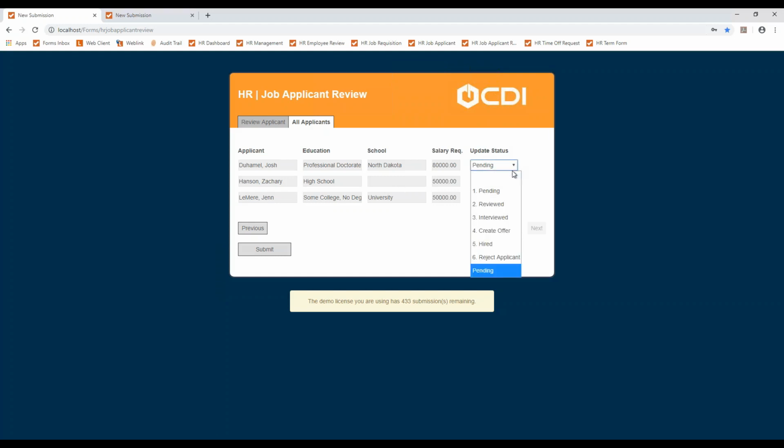So here we've just got a drop-down list. Pending means they've just submitted it. If we change it to reviewed, that means we have reviewed their application. Once we've interviewed them, we can switch it to interviewed. If we're to the point where we like this applicant and we want to send and generate a job offer, we would select create a job offer, and that's going to kick off a workflow that generates some document population for us. Then we can hire them or reject them from there.